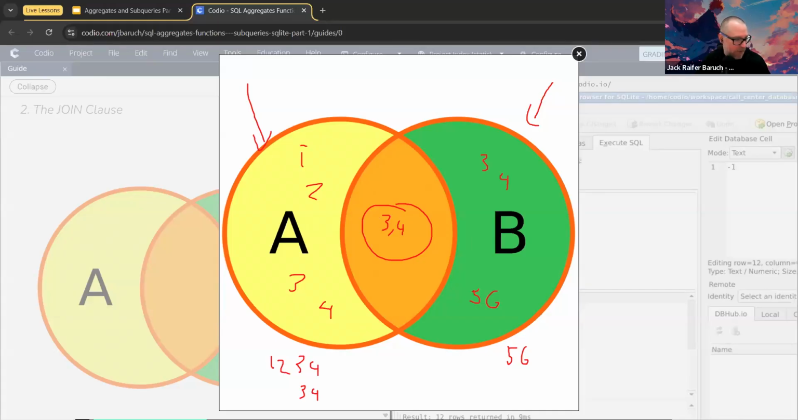So if you think about it, if these are our agent numbers and these are our calls, it's going to bring all of the names of the agents here and every single type of information from these calls over here. But it's going to ignore these ones. So these ones are not going to exist.